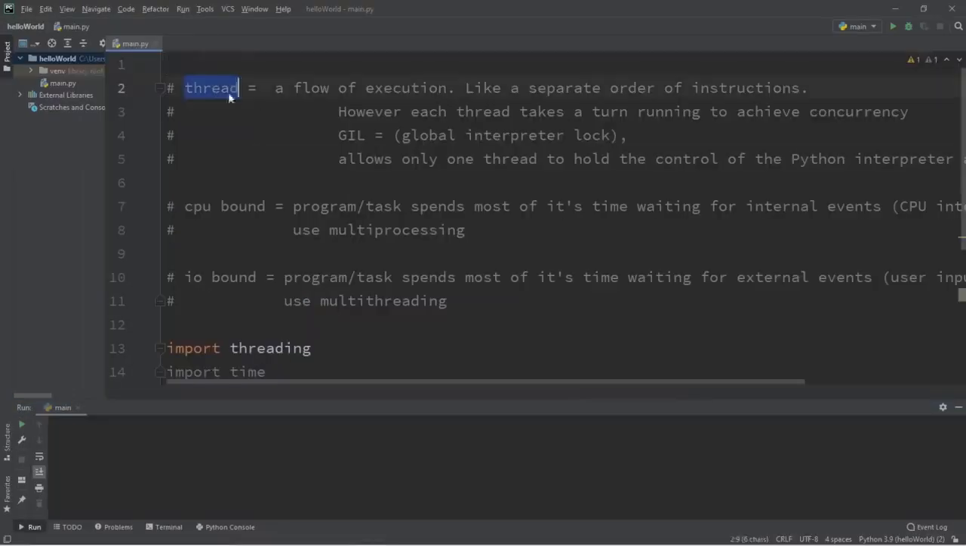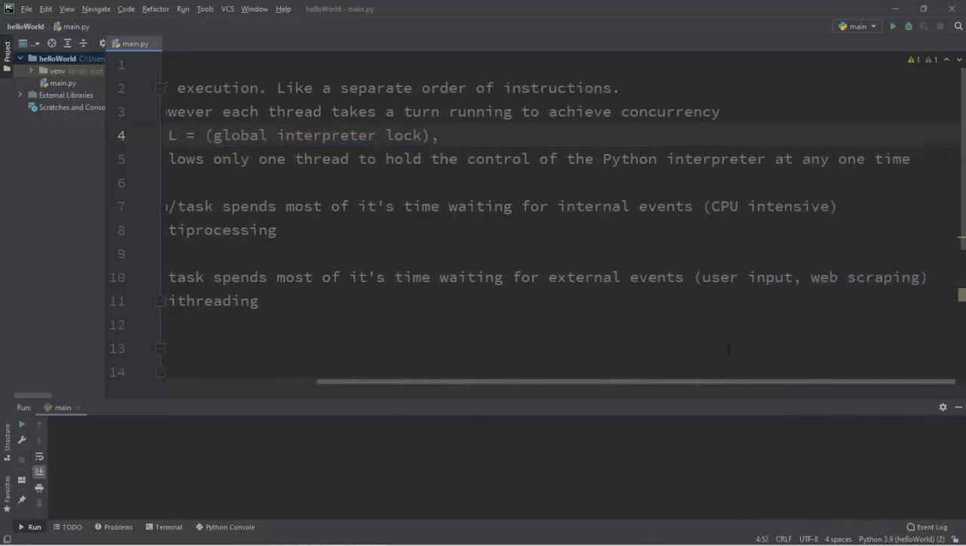In conclusion, a thread is a flow of execution, like a separate order of instructions that a program can follow. And when we run a program, we always have at least one thread running initially, and that is referred to as the main thread. However, if you have multiple threads using the concept of multi-threading, we can have multiple threads running concurrently, but not truly in parallel, which is what we'll cover during the video on multiprocessing. This is due to a feature known as the GIL, the Global Interpreter Lock, which allows only one thread to hold control of the Python interpreter at any one time.